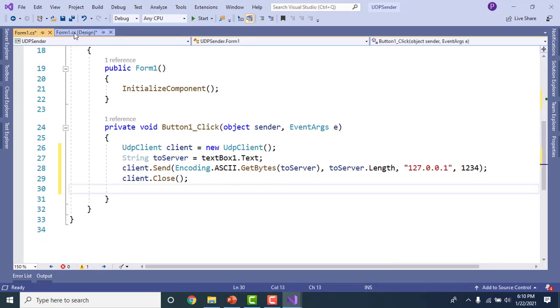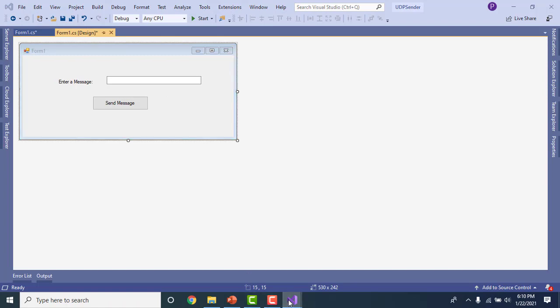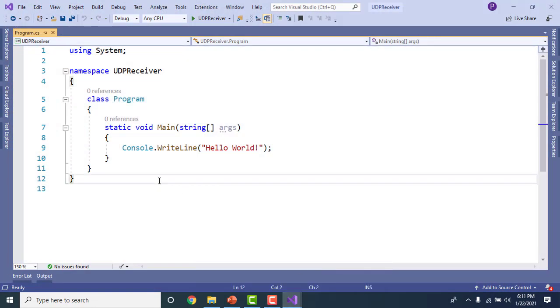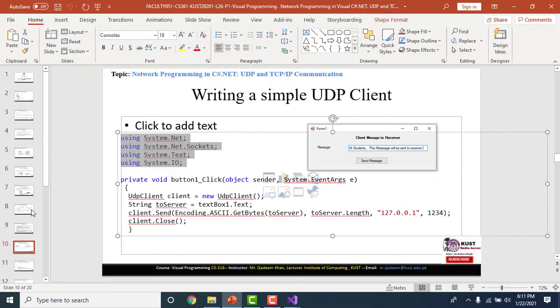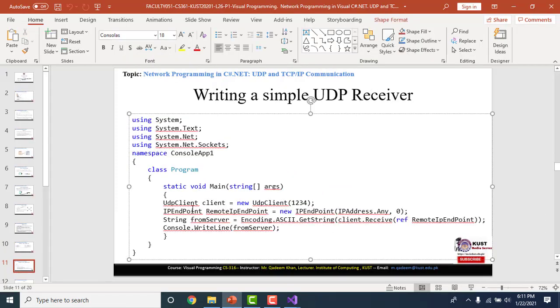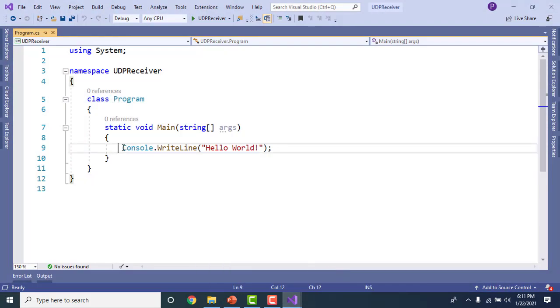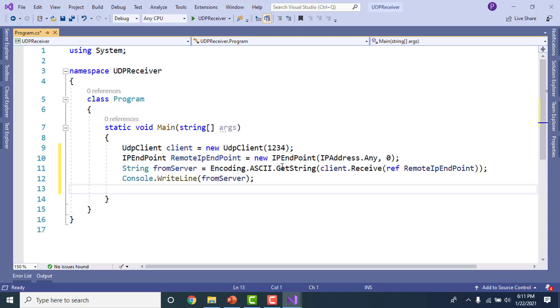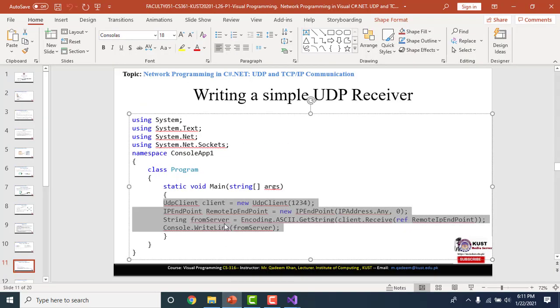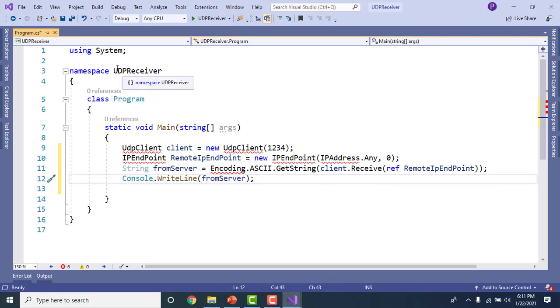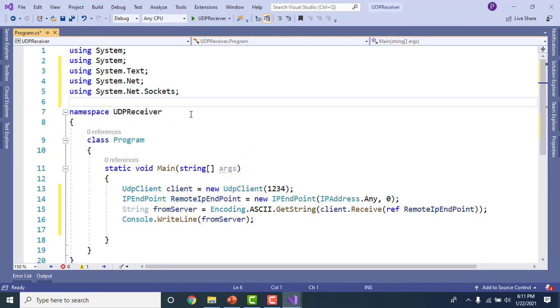Now also go to the client program, and go to the slides. This is the client program. Copy it here and paste it into the void main function. Also copy the libraries from the receiver program and write the libraries here. Now both our programs are completed.